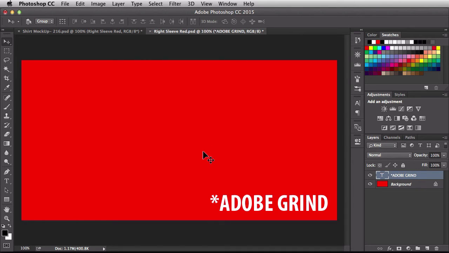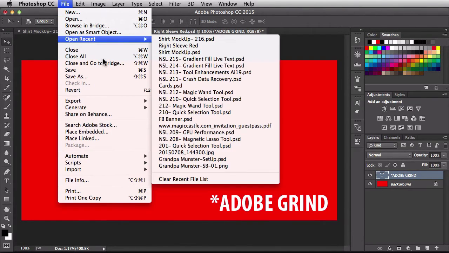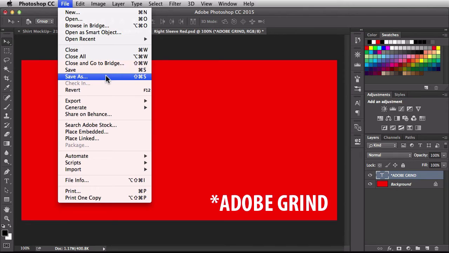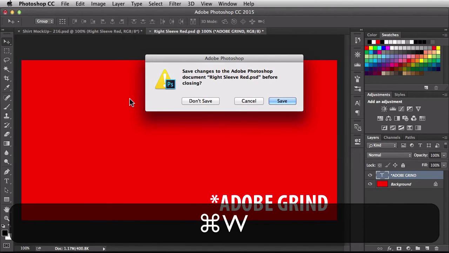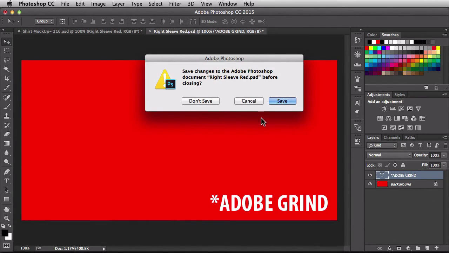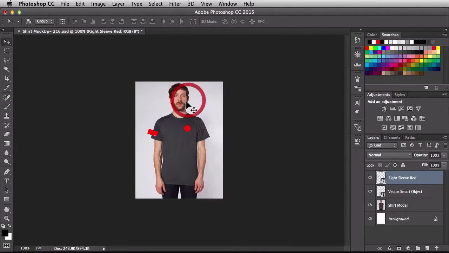And now I want to save this document out so I could use this file for printing. Back in the top left, click on File, scroll down, and just choose Save As. Save it as a new document, and that's the one that you want to use for your print. Alright, I'll hit Escape. Now to close this document, Command W. Now it's asking me if I want to save this. Now if I were to save this, I would be altering this shirt mockup document. That's not what I want to do, so I'm going to hit Don't Save, and there it goes. It just gets rid of that. Alright, so that's the right sleeve. That's an embedded bitmap smart object.